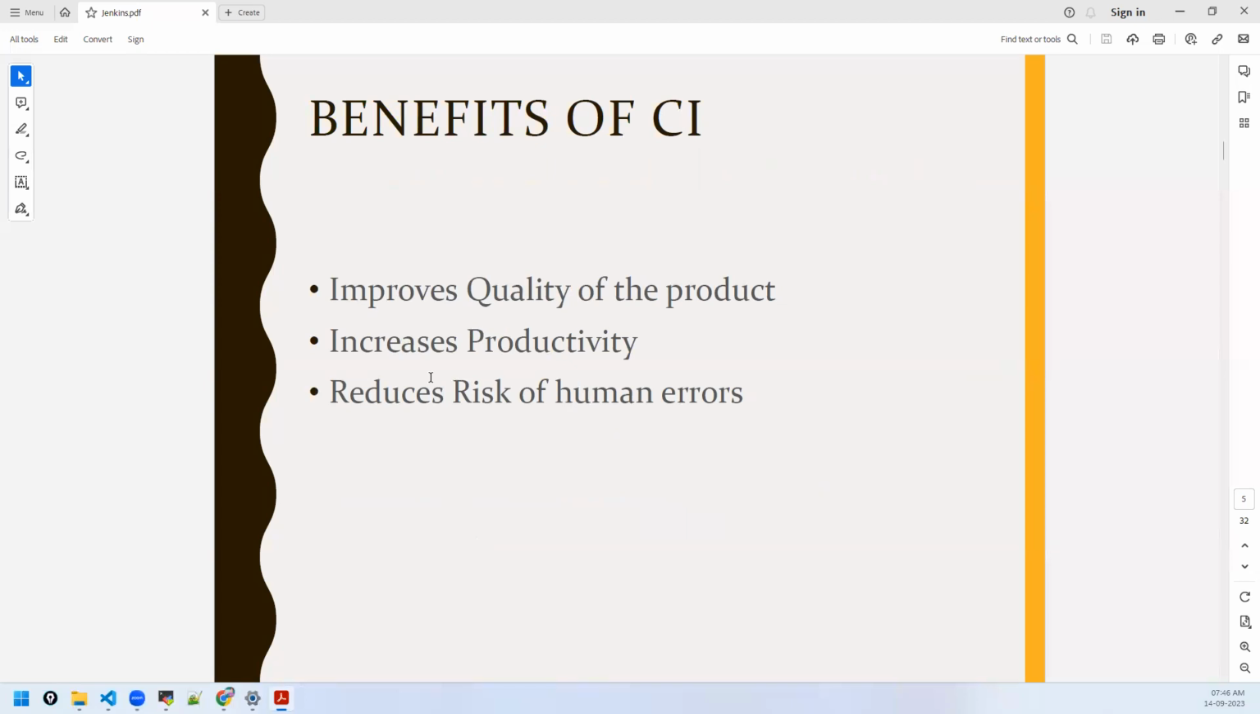Benefits of CI. Like, what are the advantages of it? Improves quality of the product. It increases the productivity and reduces the risk of human errors. Right? Obviously, the reasons that I just explained. And rather than working and fixing on these issues, developers or teams can work on the productive tasks. And deployments could be faster. Reduces the risk of human errors because we are automating the whole process.